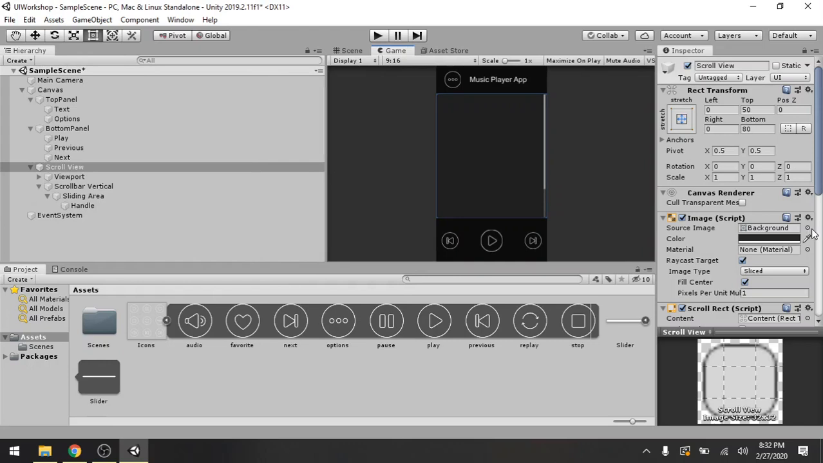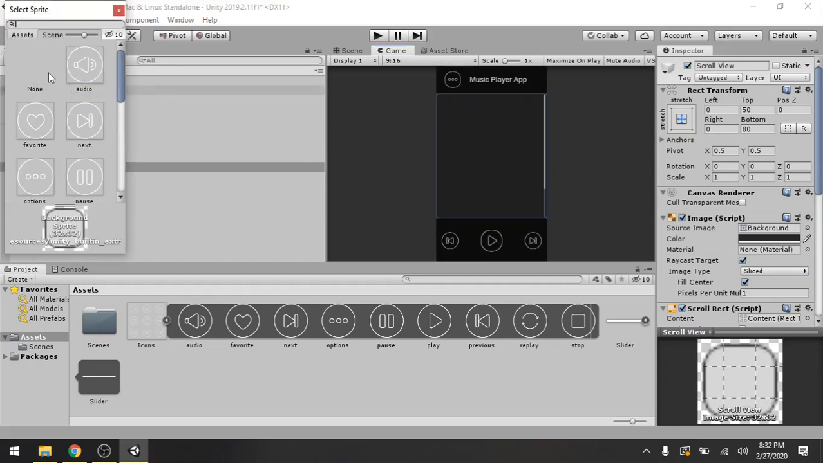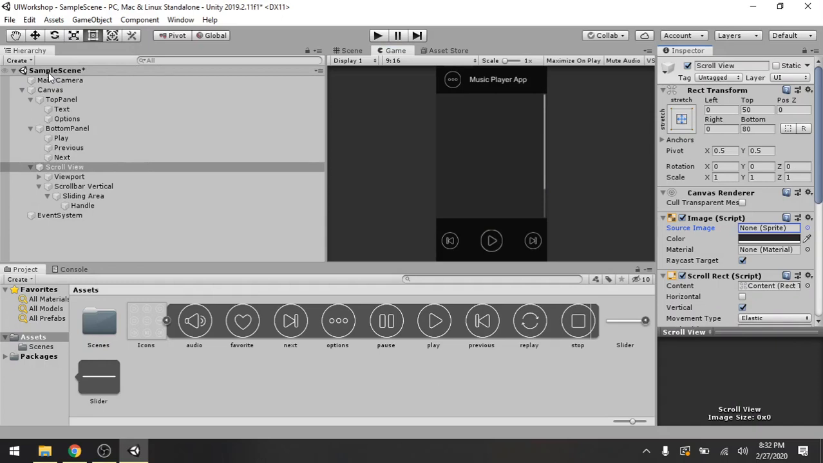And I'm also going to change the source image. Unity's using a border view, but I want it to stretch along all of it. So I'm going to select none, and it's going to change it into a rectangle. And now I can finally go ahead and add things to the scrollable view.